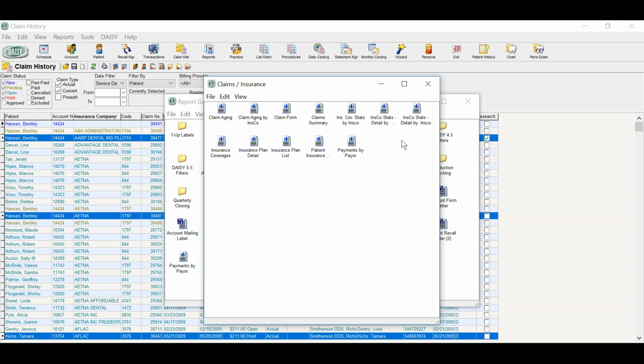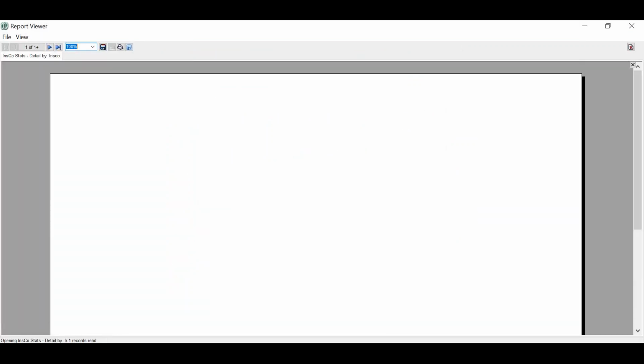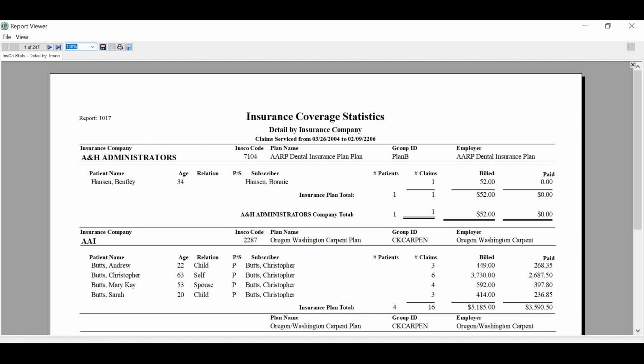A couple that I'm going to point out are this insurance company statistics by insurance company. This is a useful report if you're curious about what type of plans you have out there, who might be associated with it, what insurance companies are connected to the various plans. It also will show you the number of patients on these plans, the number of claims that have been generated with this plan, what has been billed, as well as what's been paid for these plans.